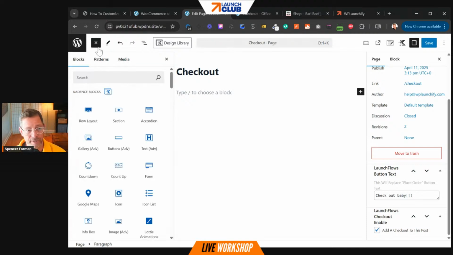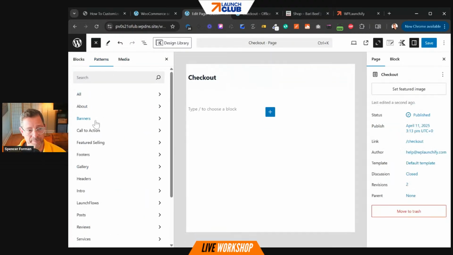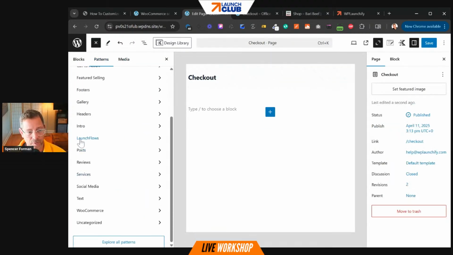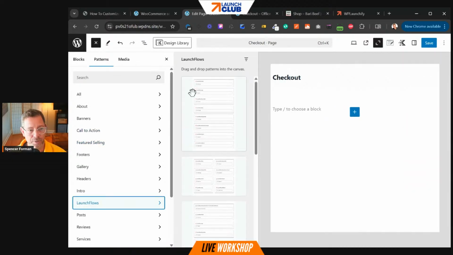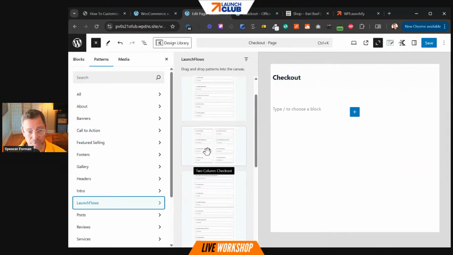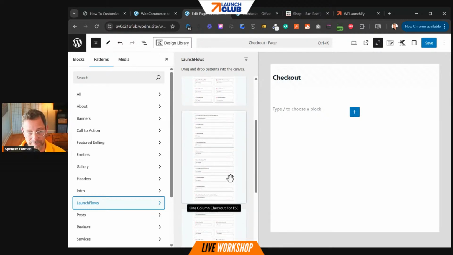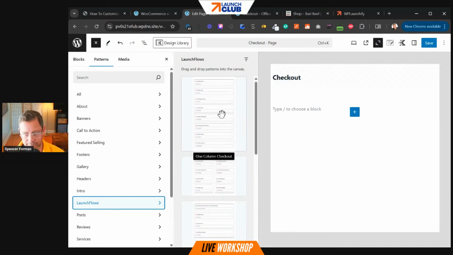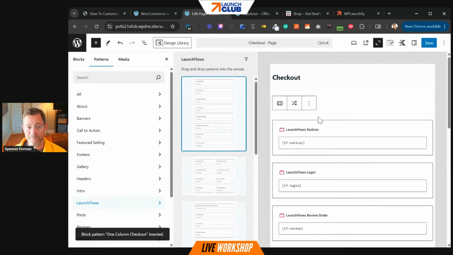To do that, we go over to the patterns and you'll notice we've got pre-made patterns for launch flows. So launch flows has a couple choices. You can do a single column layout, a 2-column layout. You can do a 2-column full site editor, whatever. You're not going to do that because I don't condone full site editor. Let's put the single column layout in.